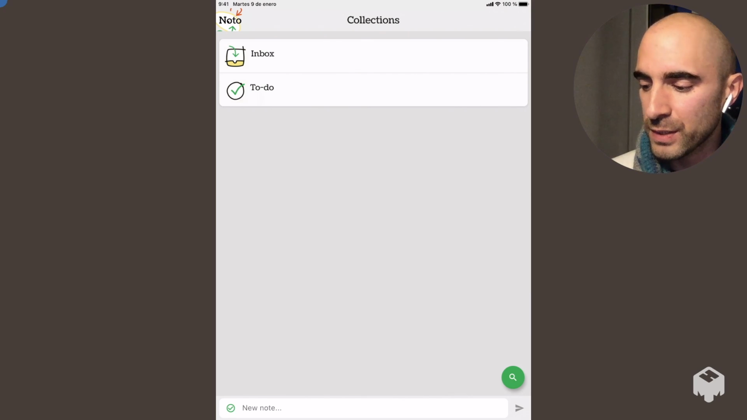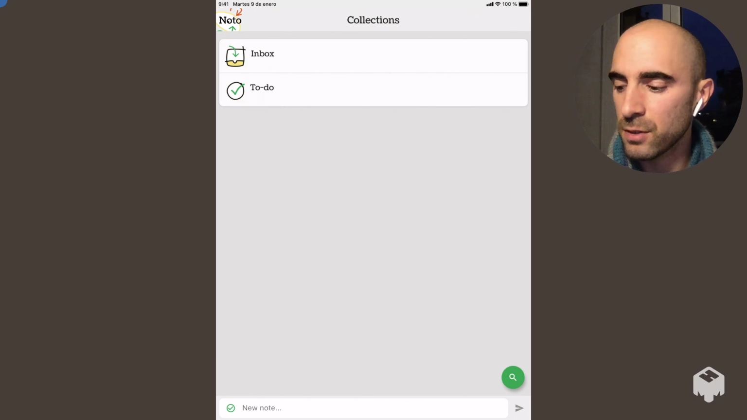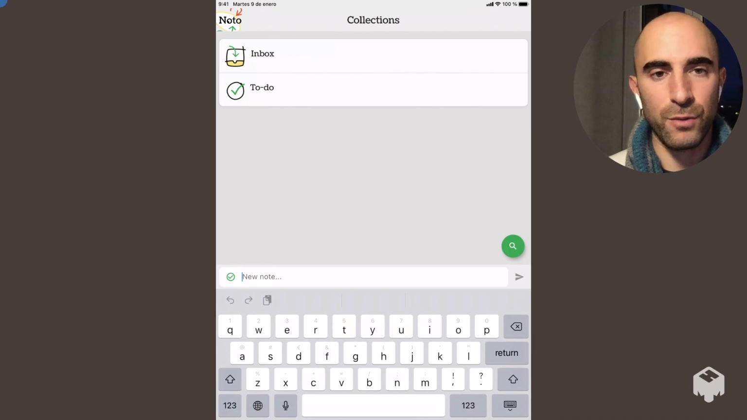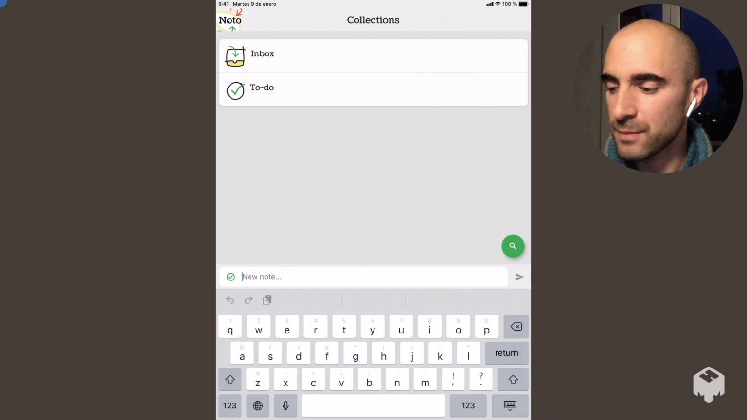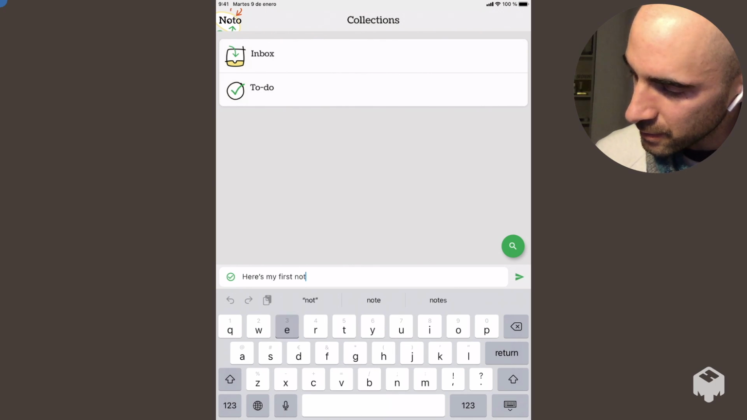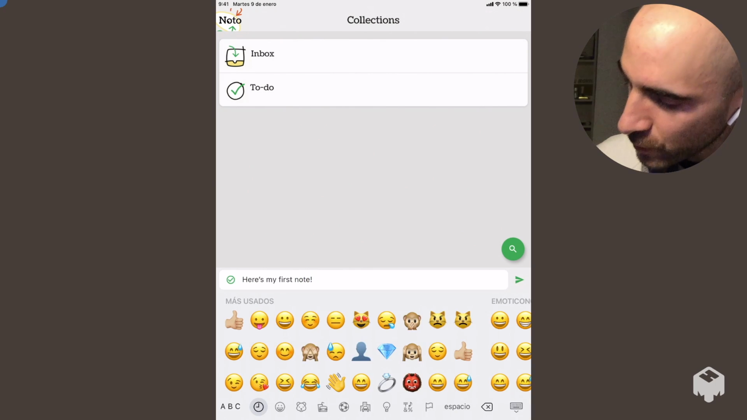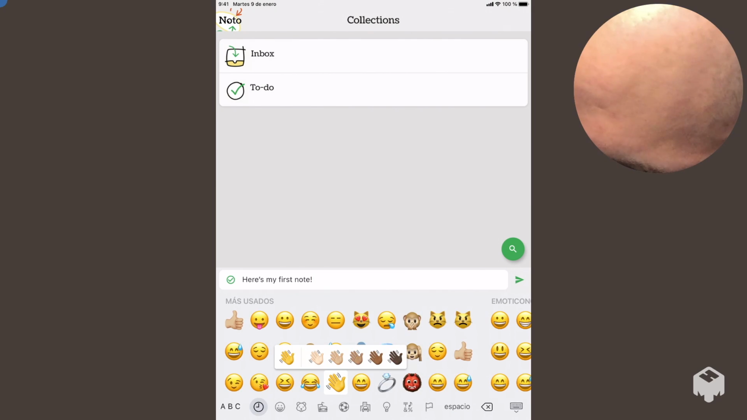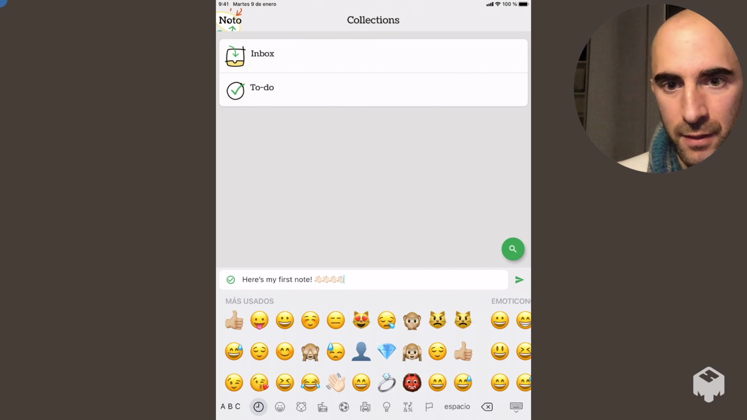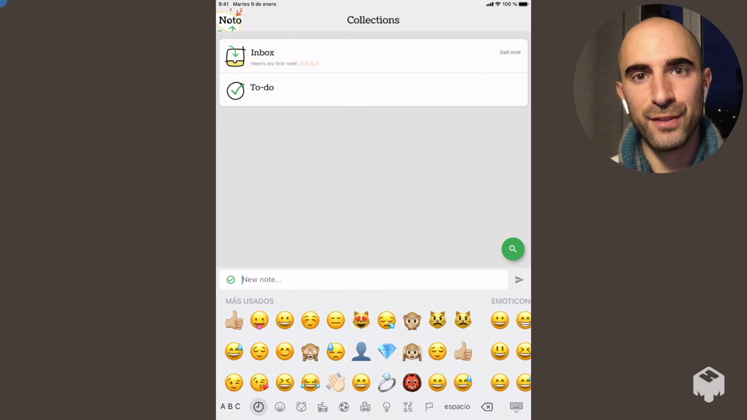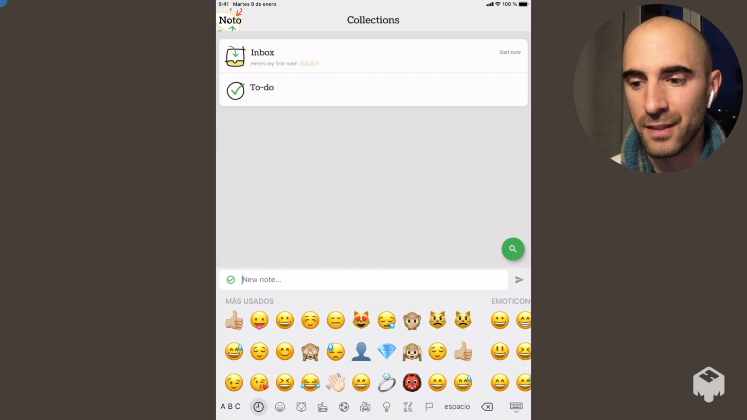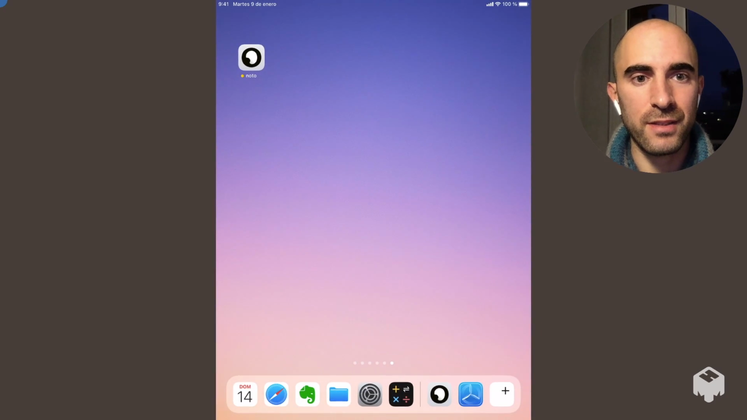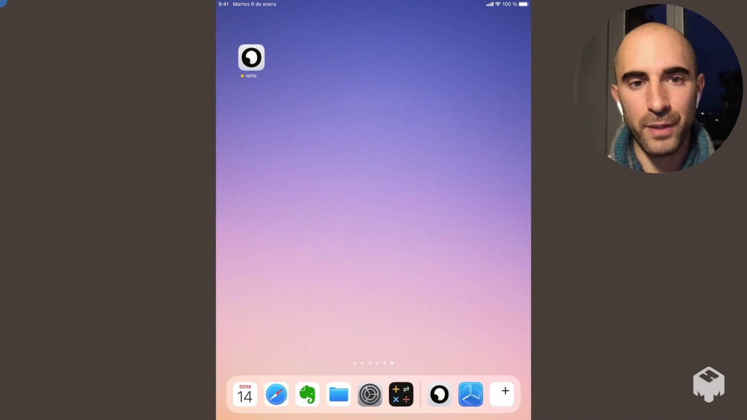Everywhere you are, you always have the capture bar at the bottom. You just type as if you were sending a WhatsApp message. You can even add some emoji to make it more fun. And then you click send and it's saved to your second brain. Nothing else. You can just forget about it. You're done. Super easy.